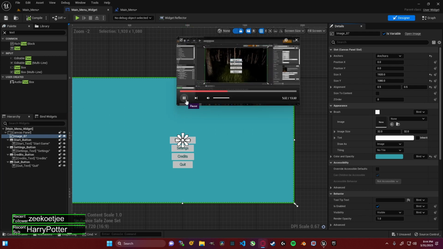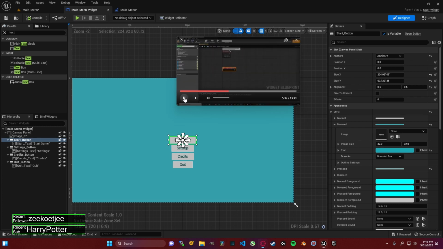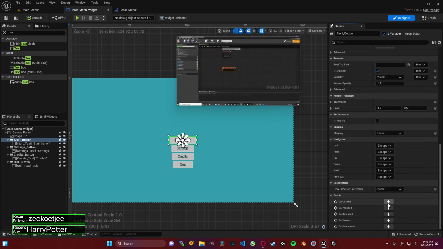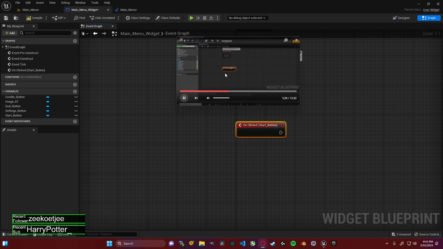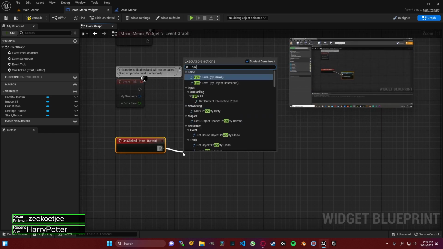So now if we get into the actual functionalities of it, we'll start with the start button. If we select it and scroll all the way down and click the on-clicked event there. So on-clicked start button, what we're going to do is simply open level like this.